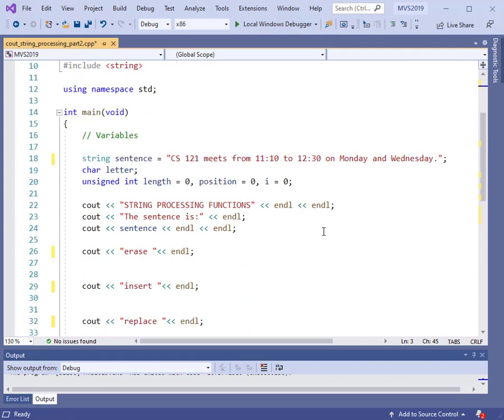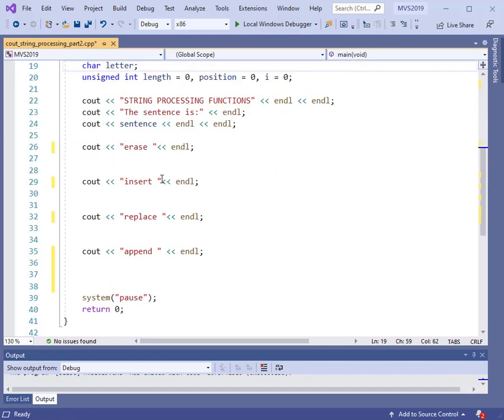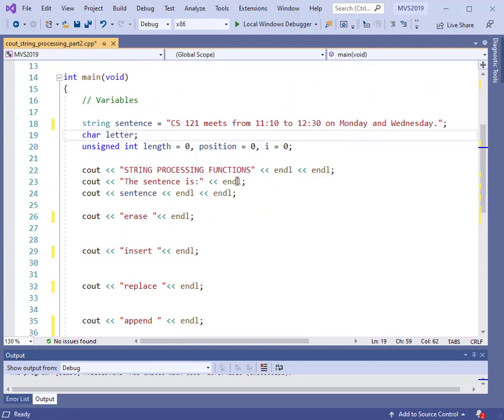I'm going to use the same example from a previous video where we have this sentence already defined as a string constant. Now, let's look at these different functions. First of all, we'll print the sentence to the output screen so we can see it easily. The first thing I want to look at is going to be the erase function. So we'll print erase to the screen, and then we'll add some code here to see how erase works.